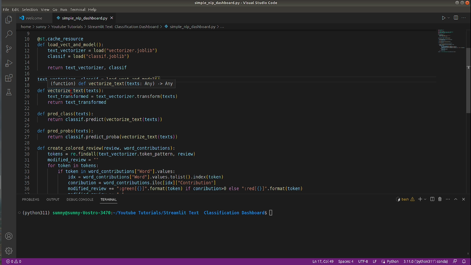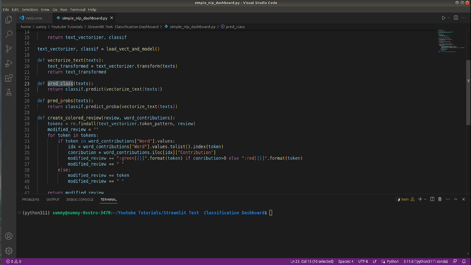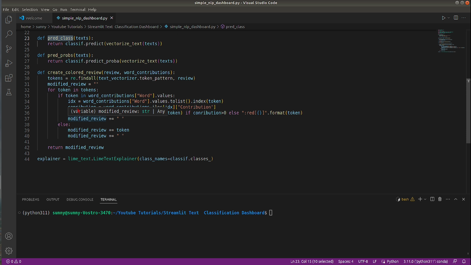The next function is vectorize_text. This function simply takes a list of reviews as input and vectorizes them. Then there is a function named predict_class. It takes a list of text as input and makes a prediction for them, whether the class is positive or negative. And then there is a function named preprocessing. This function takes a list of reviews as input and returns the probability for each review for the positive and negative class.